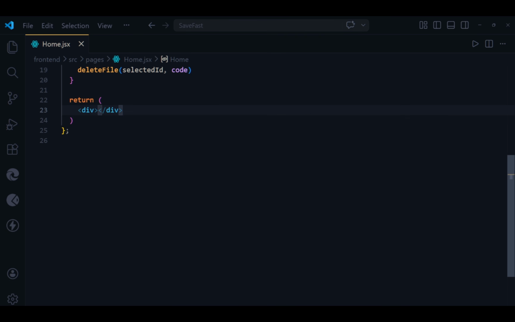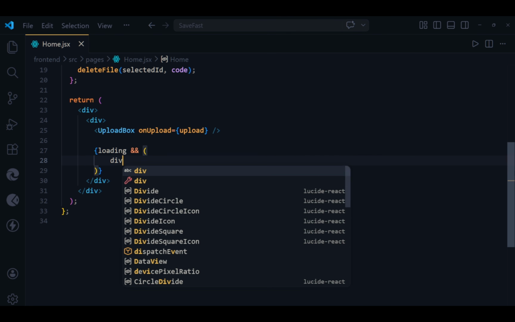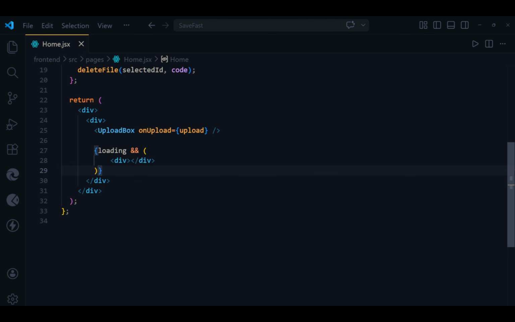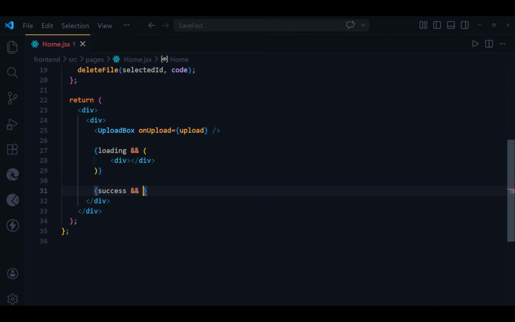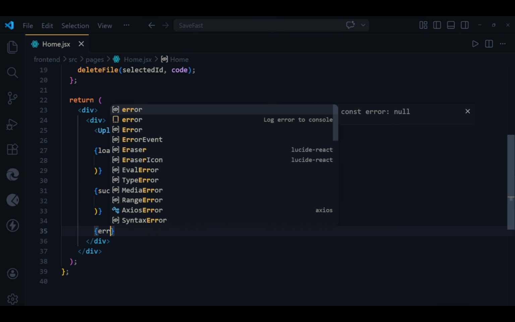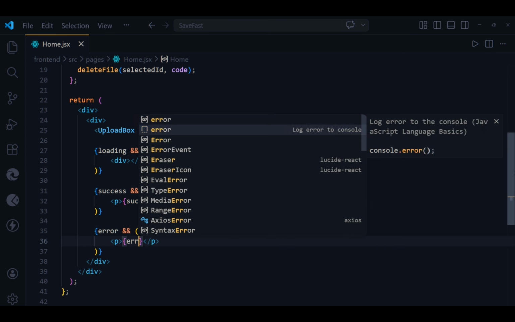In the return statement, we render an outer div containing a second div where we render the uploadBox component and set its onUploadProp to the upload function. Below this, inside a conditional block, if loading is true, we render an empty div to indicate a loading state. Below that, if success exists, we render a paragraph tag displaying the success message. Similarly, if error exists, we render a paragraph tag displaying the error message.